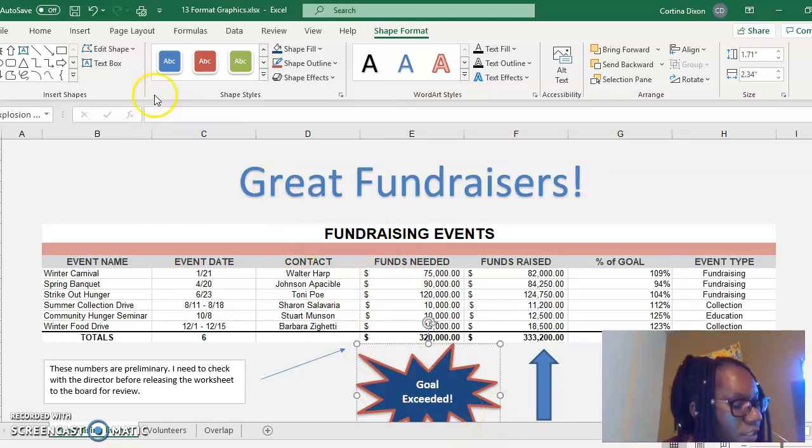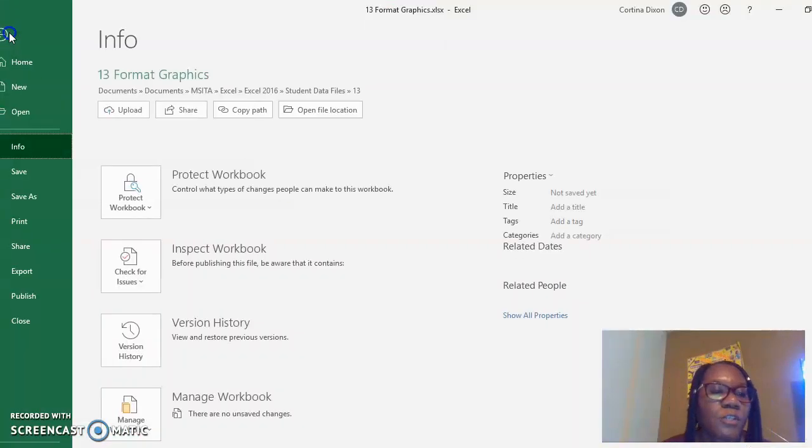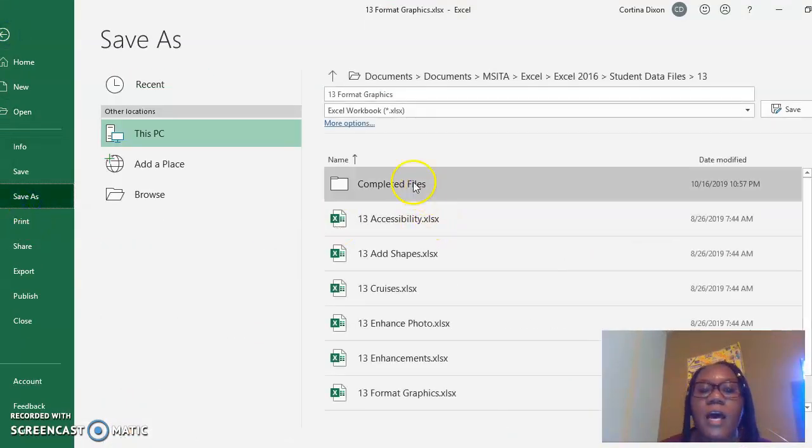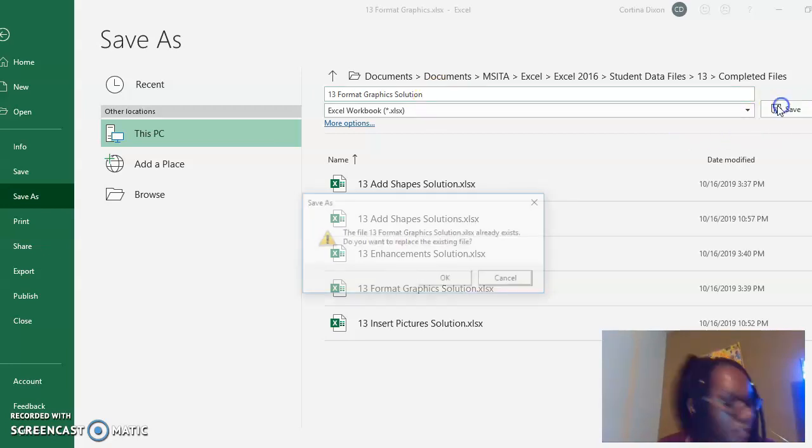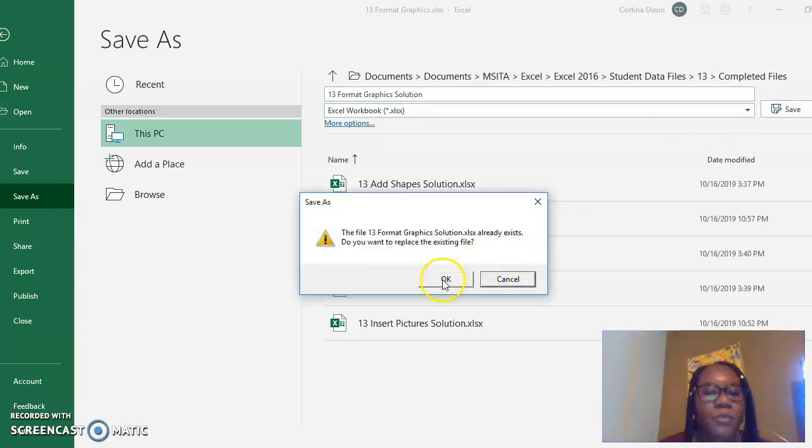Now we're going to save this as 13 Format Graphic Solutions. So I'm going to go to File, Save As, in my completed files folder, and then just type solution, and hit Save. And I am going to replace that.